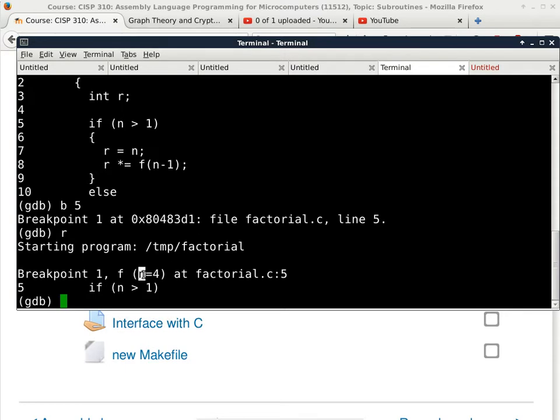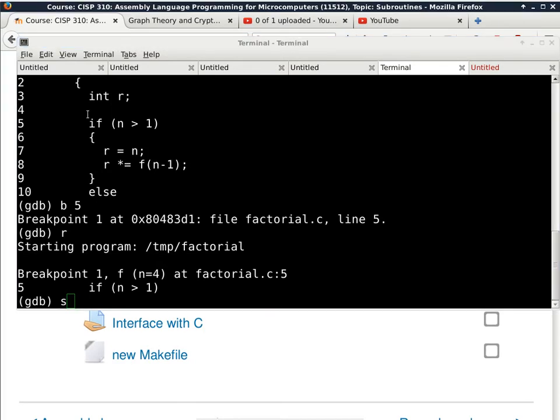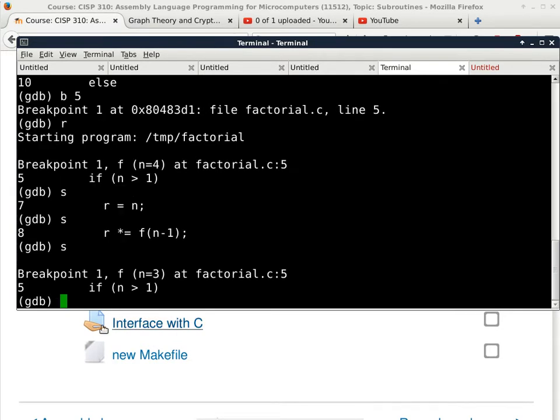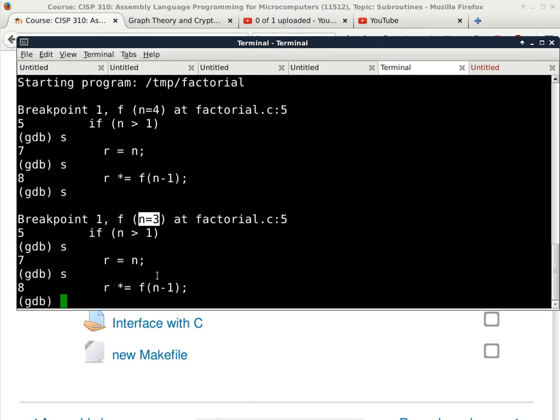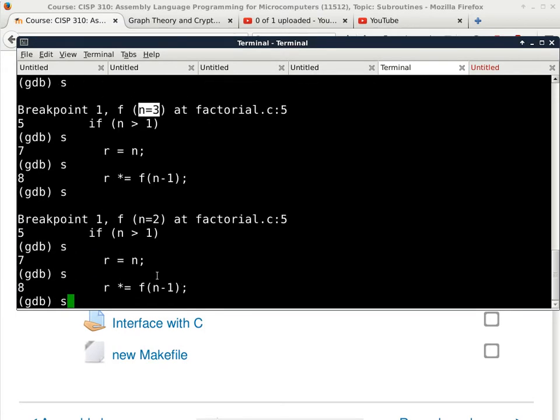Okay, that's fine. With single step, and now here is the recursion. So when we do a single step here, it will call the second time, and you can see that n equals 3 at this point. And if we single step a few more times, n equals 2, and at this point n equals 1.